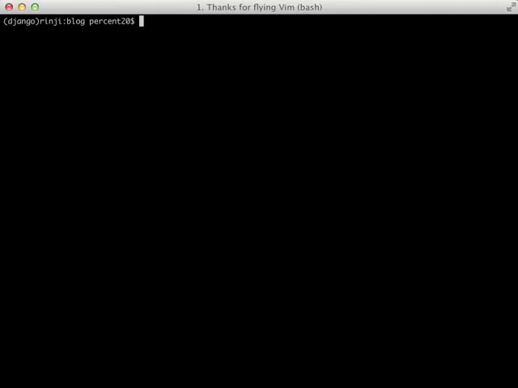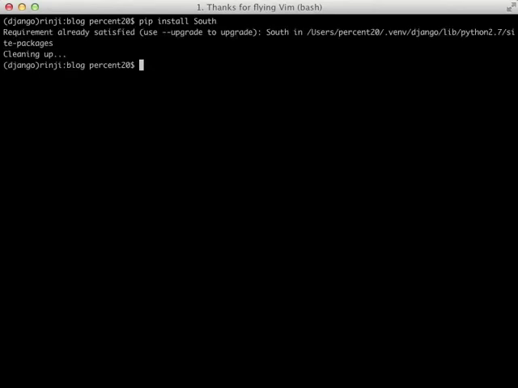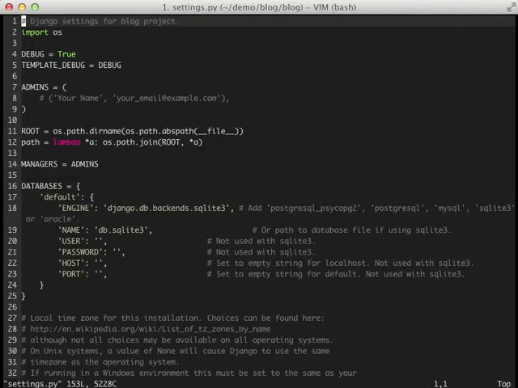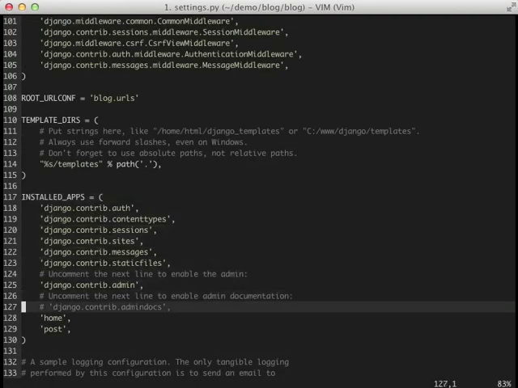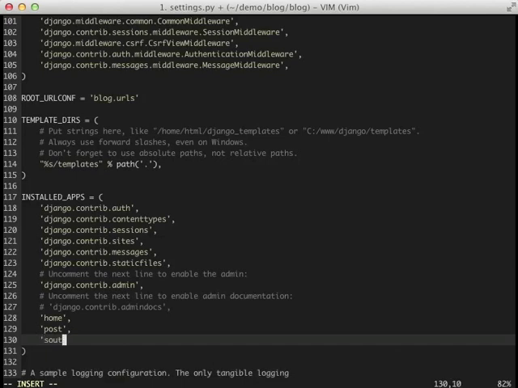The first thing that we need to do is we need to actually get South working with our project. To do that, we're just going to do a pip install South. And as you can tell, it's already installed. It's just a normal pip installation. The next thing that we need to do is we need to add South to our installed apps in our settings file. So we just add South there.